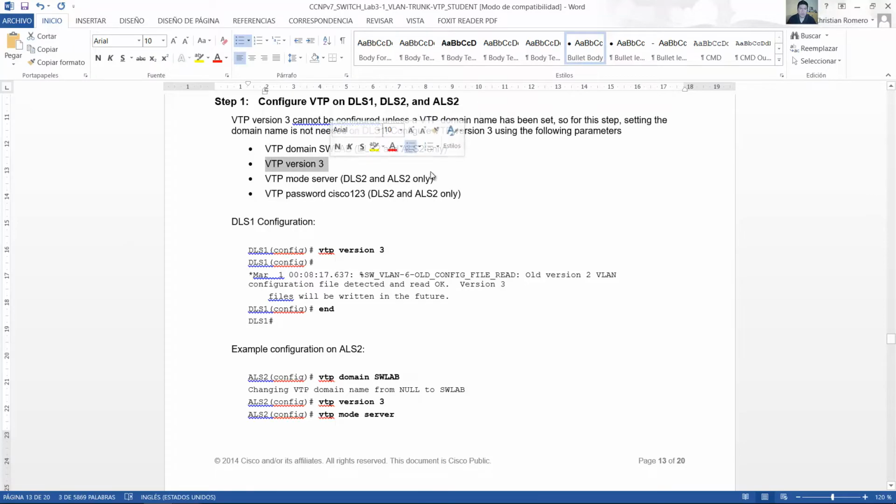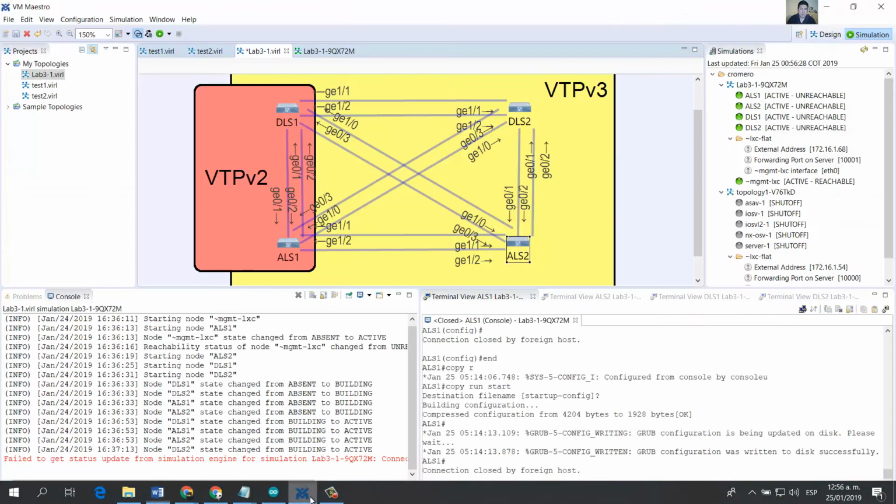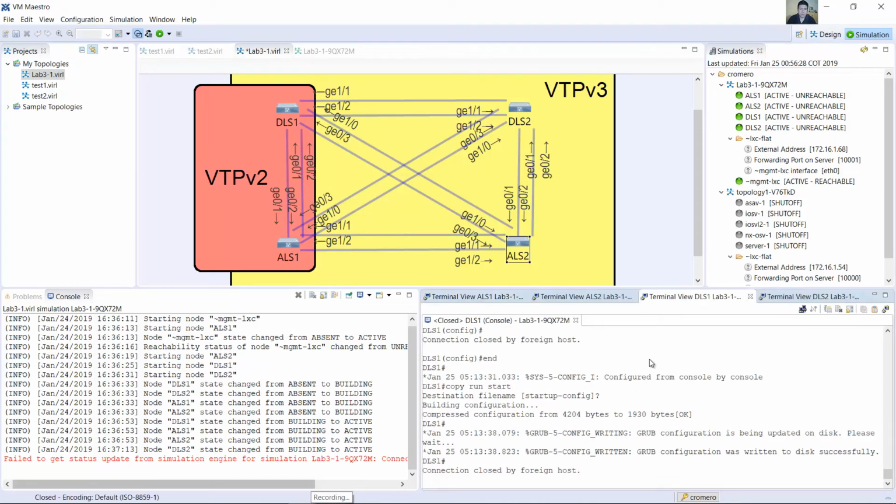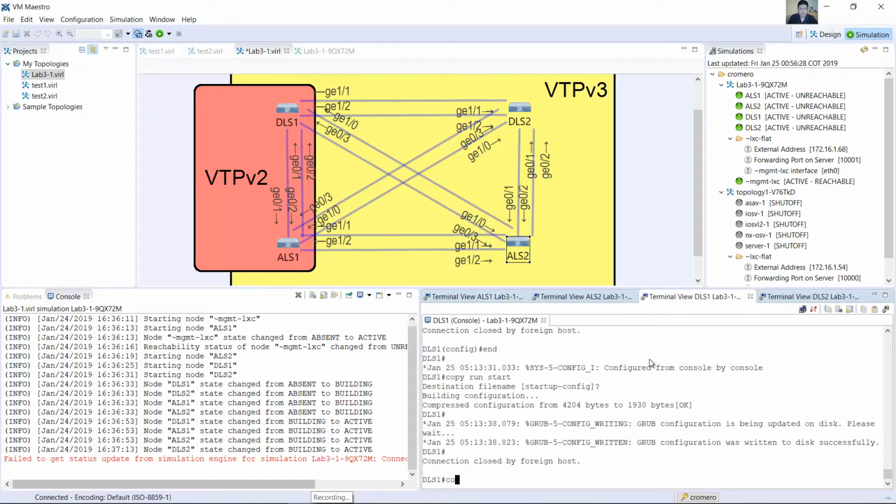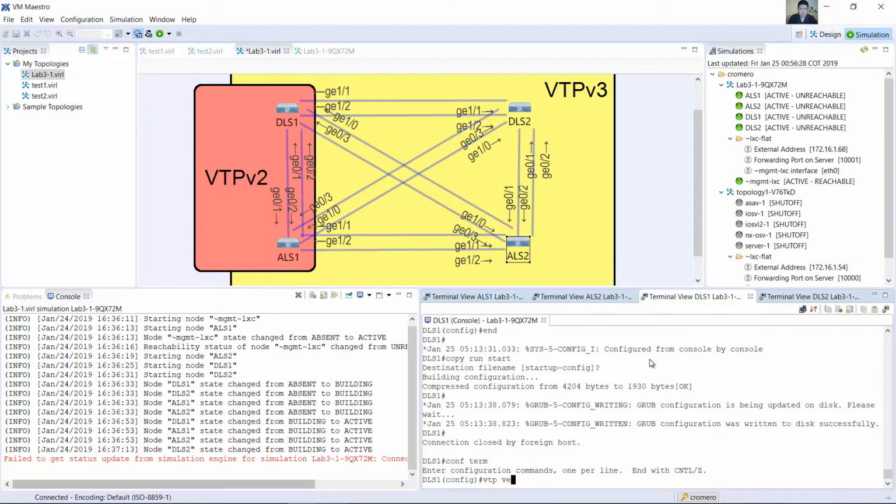VTP version 3 on DLS1, DLS2, and ALS2. Mode server on DLS2 and ALS2, since the mode server is already configured on DLS1. And VTP password Cisco123 only on DLS2 and ALS2. Okay, on DLS1, enter configure terminal, vtp version 3.